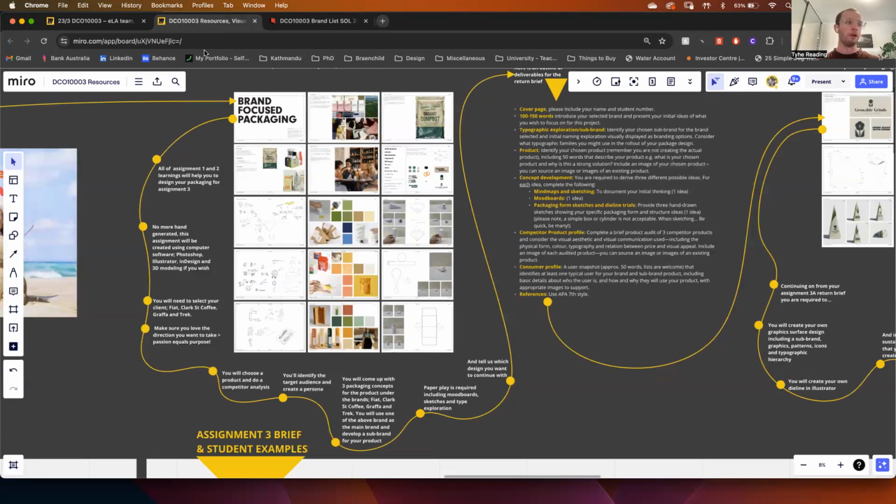Once again, stressing the importance of Miro here: if you do not share and you don't tell me your product early enough, you could not pass the assessment because you haven't done a product that aligns with the brief. So really make sure you use Miro to your advantage. It's a very useful tool.